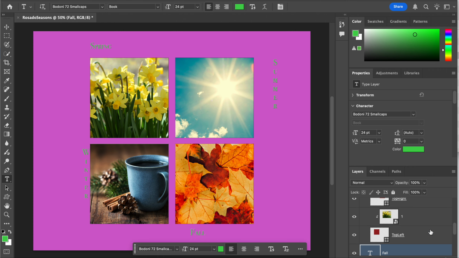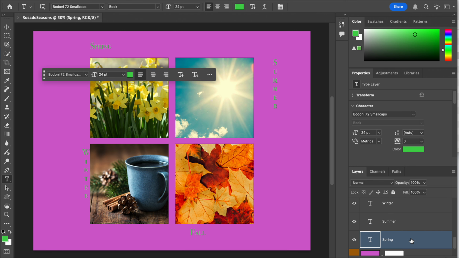So now let's talk about customizing your font, okay? I'm going to start by customizing spring, so I'm going to click on the spring layer. If you are not on that font layer, it's not going to change it.